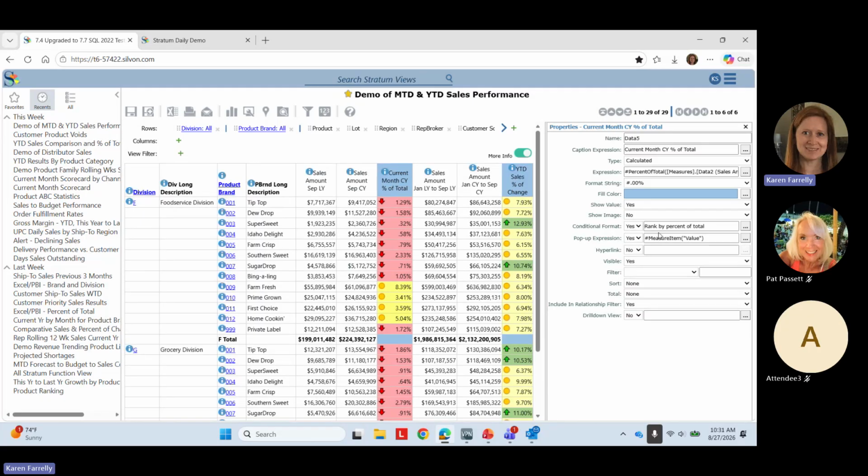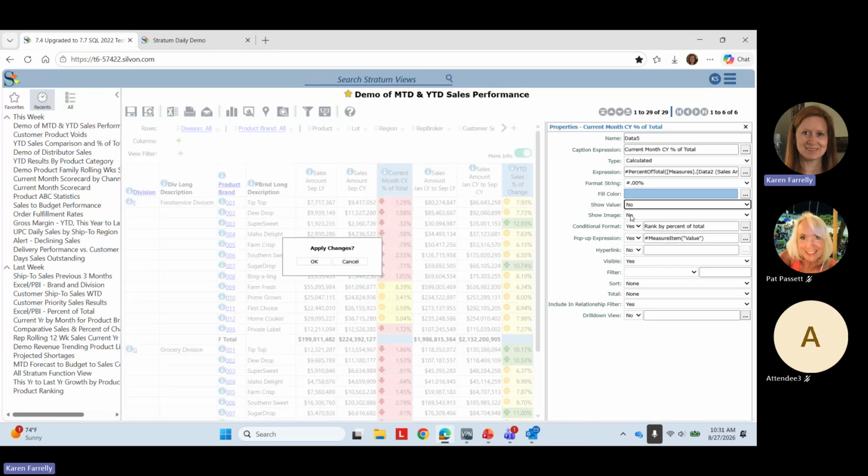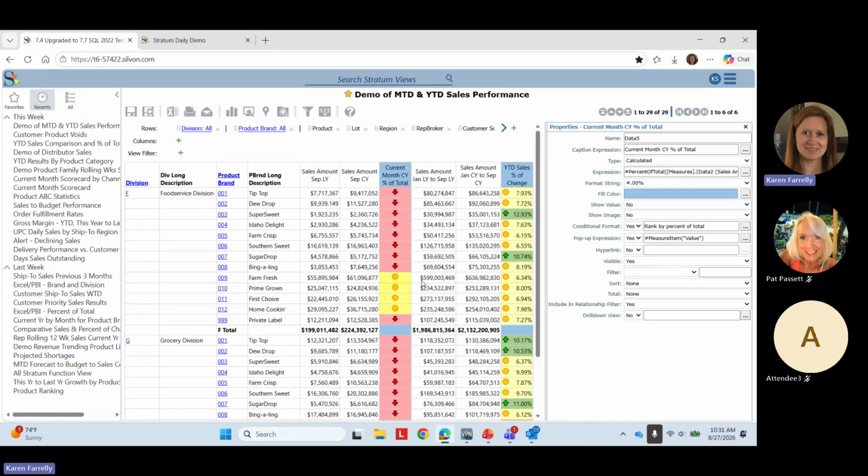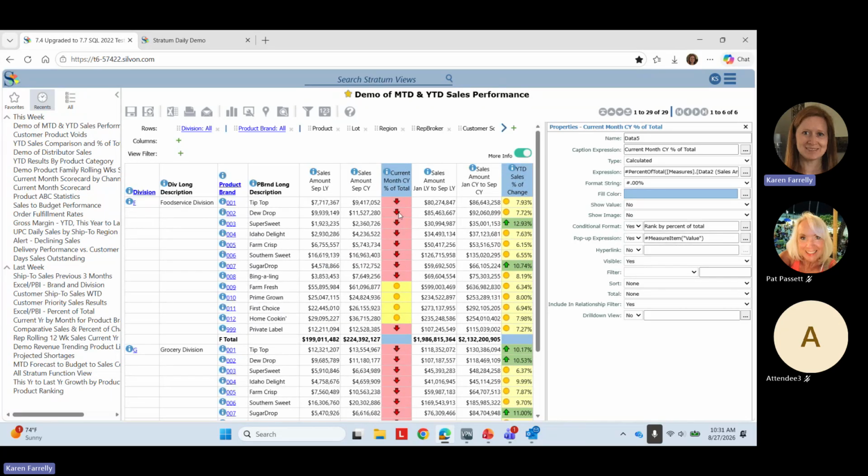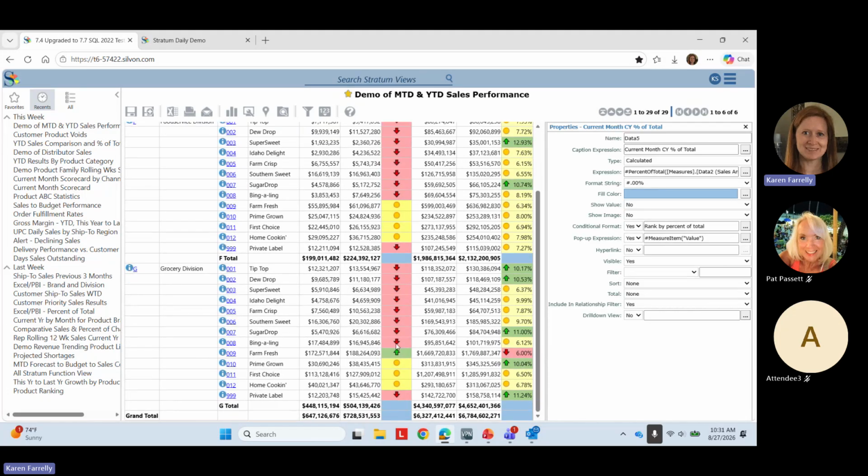And you can do more than the value. You could do value, description, multiple things, but I'm just showing you one at a time. Let's say no to the value. So here's a more leaner presentation of this column, but if I hover over it, I can see what the value is behind this icon.